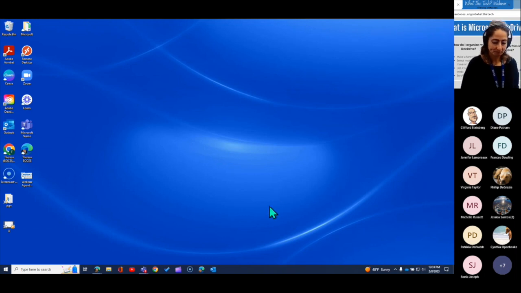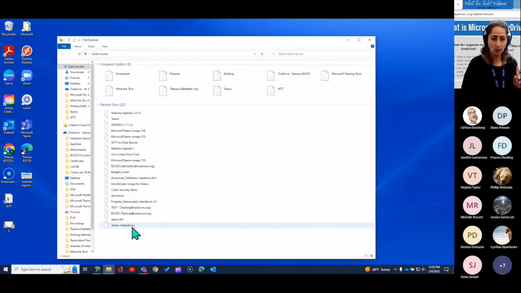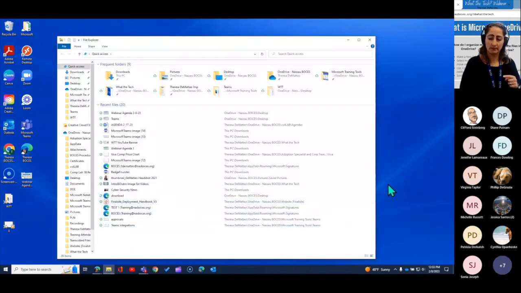So let's jump in. First agenda item is how do I access my OneDrive? There's multiple ways, like Microsoft likes to do. They give us a lot of different ways to do the same thing, which is a good thing. Most of you are probably familiar with this little File Explorer icon on the bottom of your screen in the taskbar.